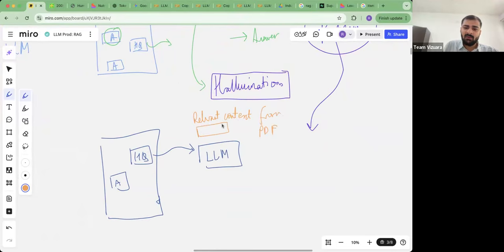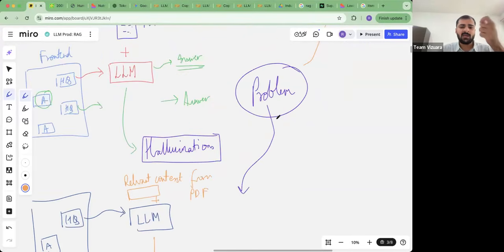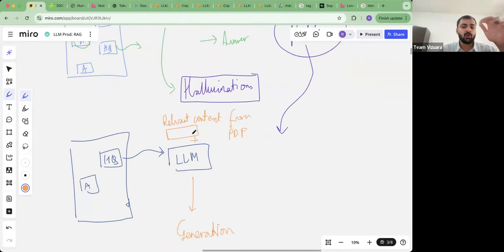And now that's the retrieval part. This relevant context is passed to the LLM and then we get the generation. Do you see the problem which this will solve? We started out with the context problem, right? Now we don't have to pass the entire PDF into the context. We only pass the relevant bits of information.